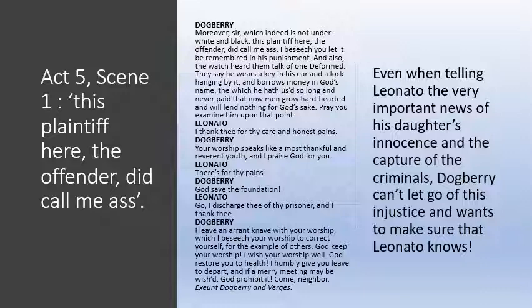So basically what he's done there is he's arrested the relevant people and brought them to court, and Leonato can't wait to get rid of him because he just keeps talking nonsense about having been called an ass and he wants it put into the court record.